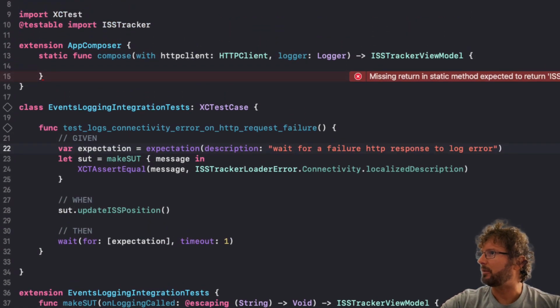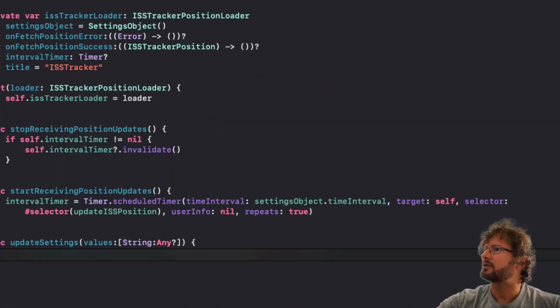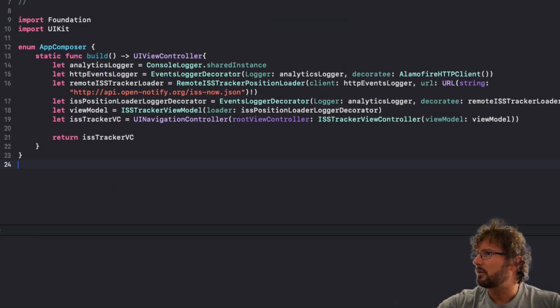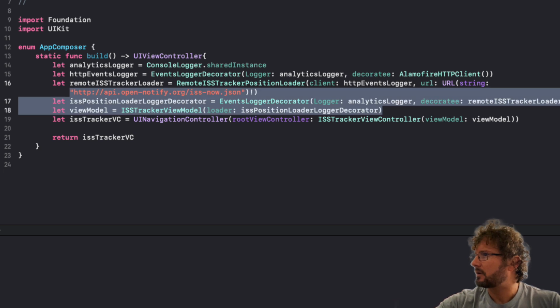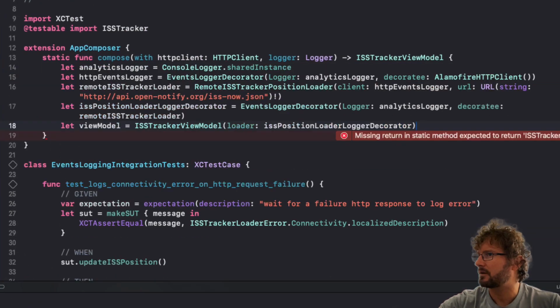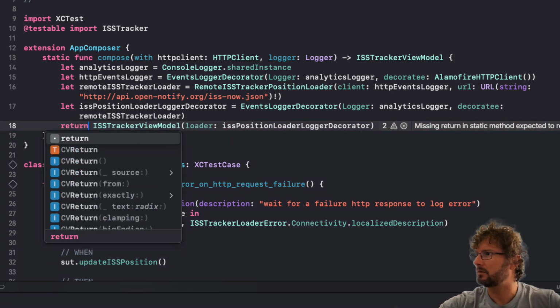Now it's time to implement our new composition method. We can guide ourselves by going back to our app composer, and we want to extract all the logic we need to instantiate our ISS tracker view model. We can copy and paste all the logic from the original build method from the app composer, and we can modify it to achieve what we want. So we want to return a view model.